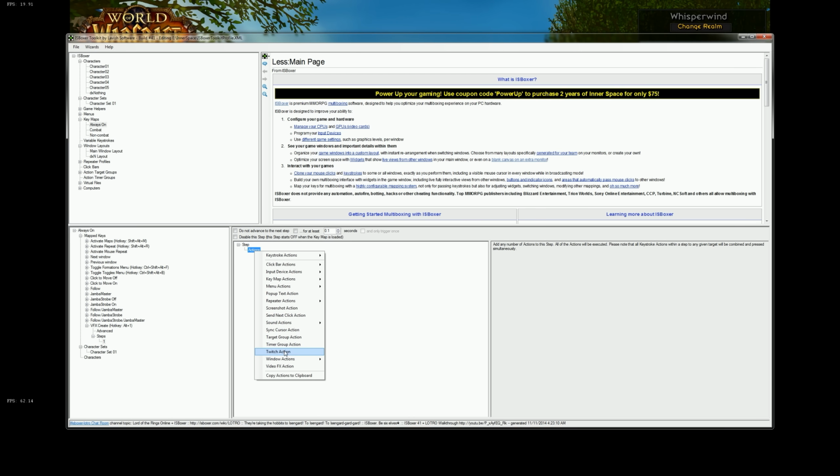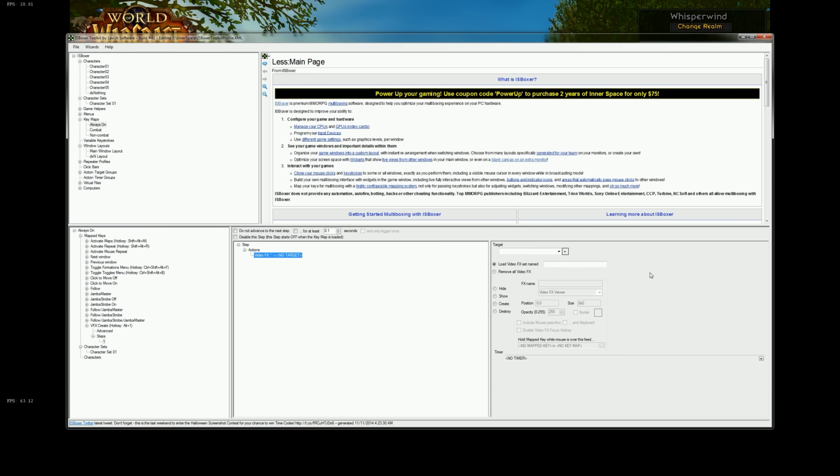I'll add a VFX action to it, and in this VFX action, I need to give it a target, which is going to be my dxNothing window, because that's obviously where I want the VFX viewer to be placed. I also need to give it a name, and I'll start with IS1. Remember, I don't have to create any sources for my viewers because ISBoxer automatically generates full client sources named IS1, IS2, IS3, etc. based on how many slots the character set has.